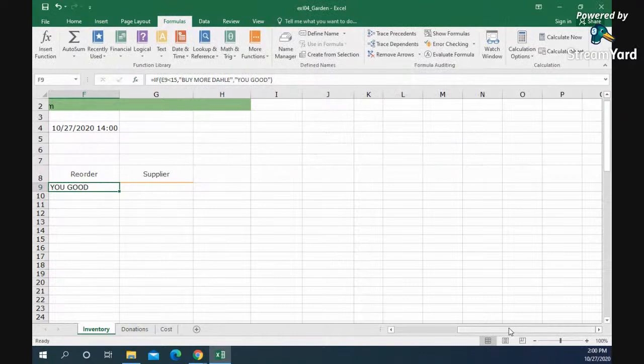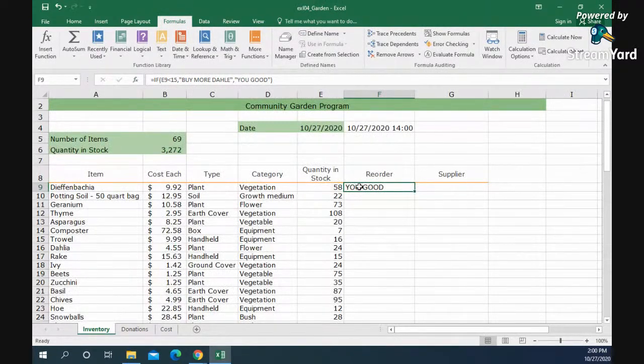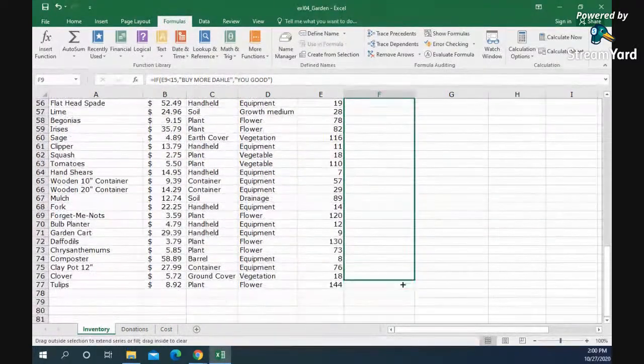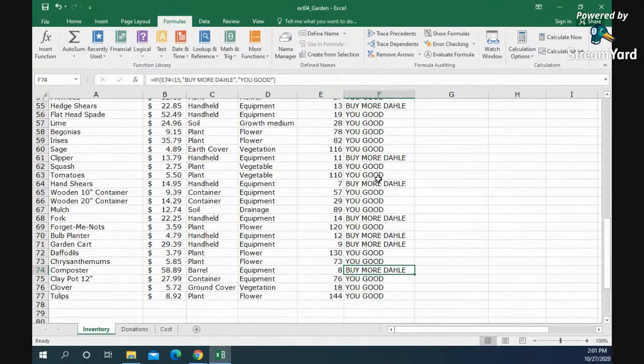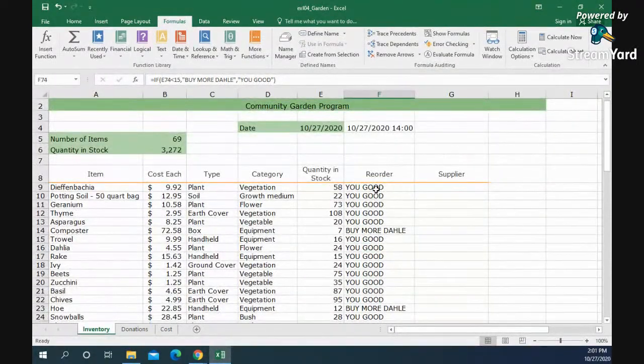So now if I click OK, boom, this function now runs. And because I have it as a relative cell reference here, I can use my autofill and I can drag it all the way down. Boom, so anything less than 15 now says buy more, Dolly, buy more, Dolly, buy more, right? So we can set this up so anytime something in stock falls below 15, it triggers this change of we need to buy more.